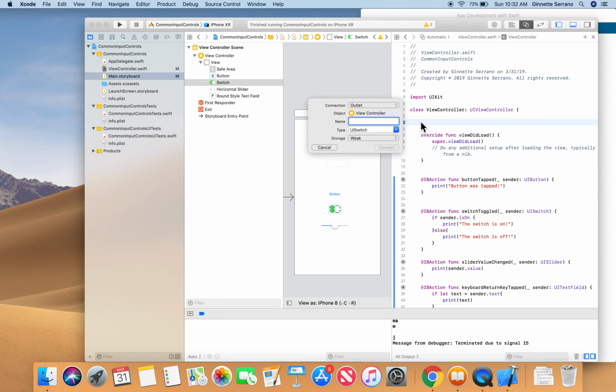Control, drop. It's an outlet. And I'm going to name it, this is my switch. Now I'm not going to name it switch because switch is a reserved word, so it won't let you use it. You can name it my switch. They named it in the book, they named it toggle, so I'll go ahead and name it that so it's not confusing. The type is UI switch, and we connect.